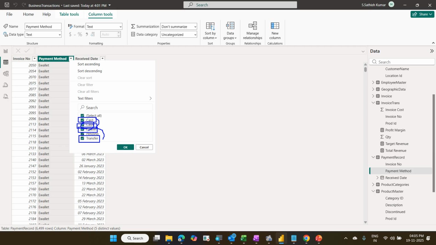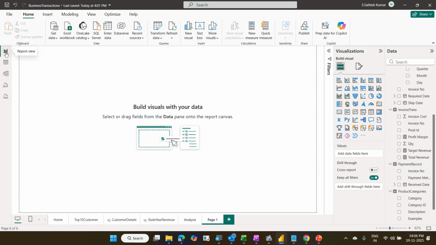Just to check what payments are available, I came to the table view. Let us go back to the report view again and go to that payment method table. Like this, you can group anything: customers, employees, anything. First, let us start with this payment method.